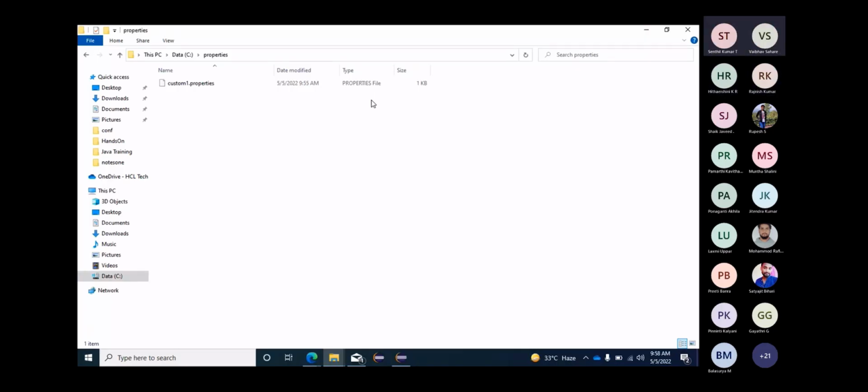Value annotation. But if I use the value annotation, for each property we have to separately define one value annotation. In case my properties file contains 50 properties, then I have to call value 50 times.